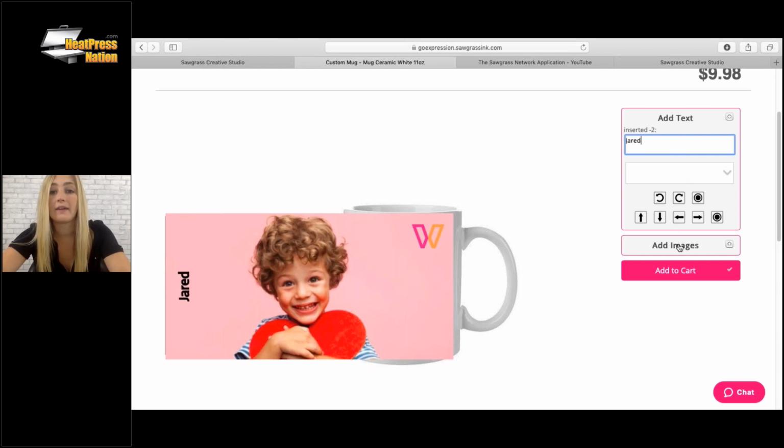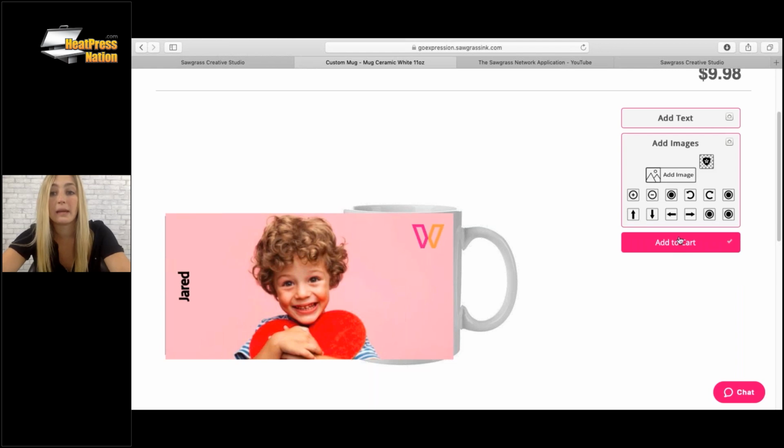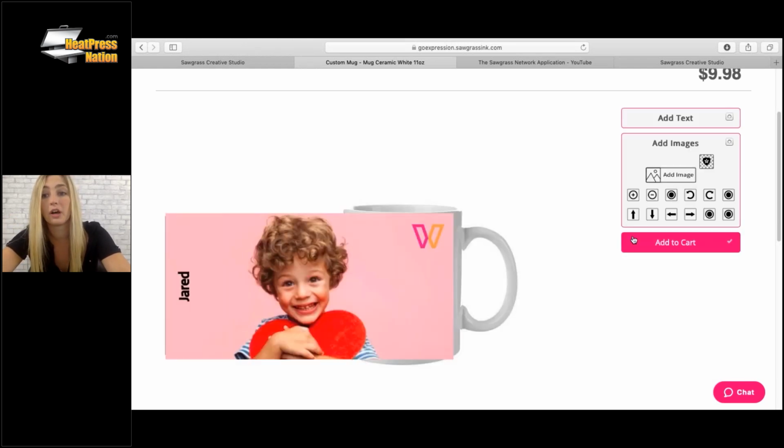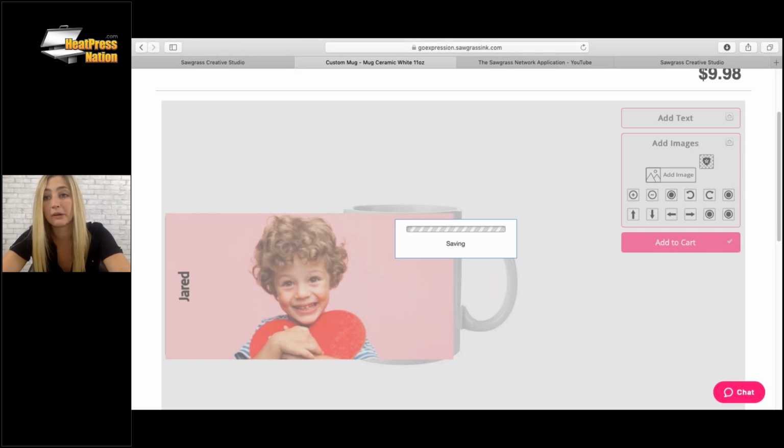And then they have the option to add their own image. And adding your own image is really easy. You can add it via computer, Facebook, Instagram, Flickr, Google Drive, OneDrive, or you can even scan a QR code and it automatically uploads the image for you. So I'm going to add this to my cart if I'm a shopper.